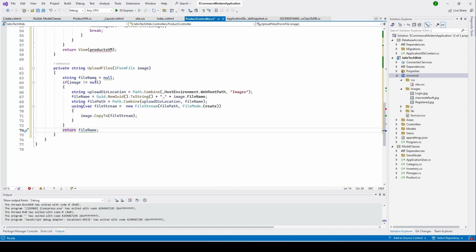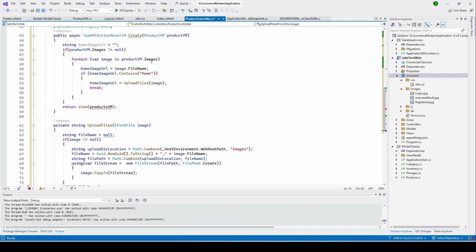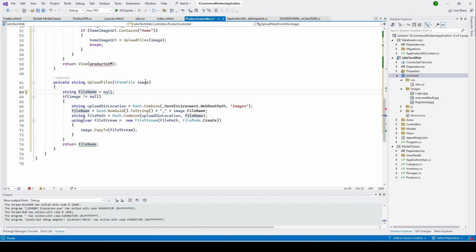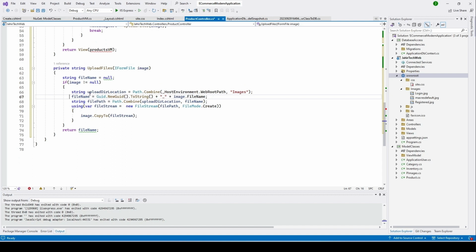So we have implemented our upload file function. So we're getting a parameter for the image over here. Here we declare another string variable, file name. So we're checking if we have anything in the image. If it is, then we'll go ahead and create an upload directory location. So this is how we are going to get it.